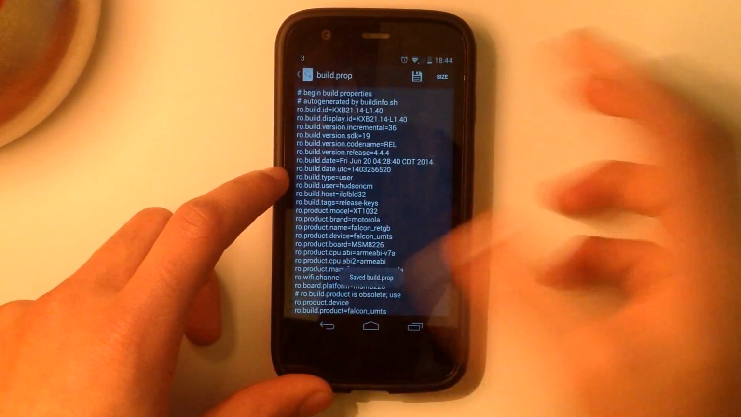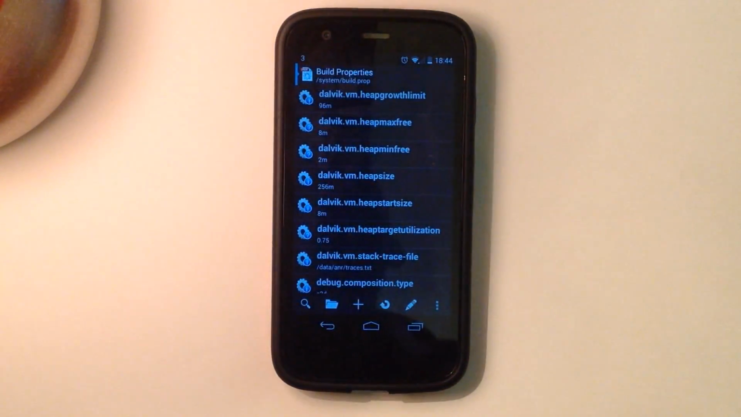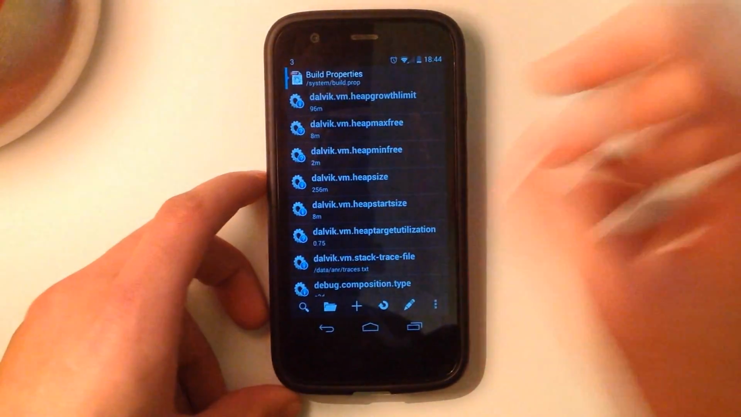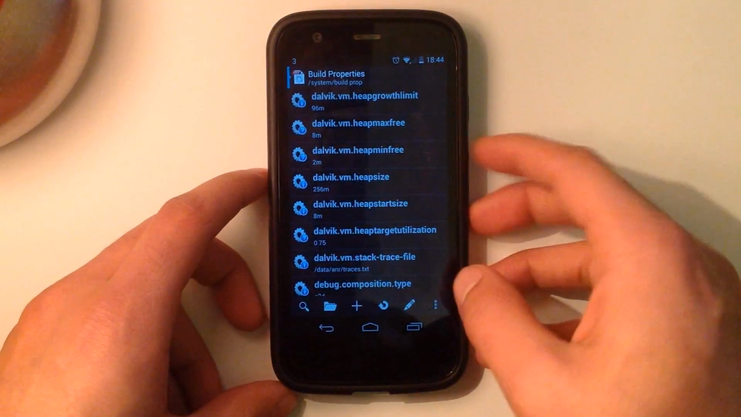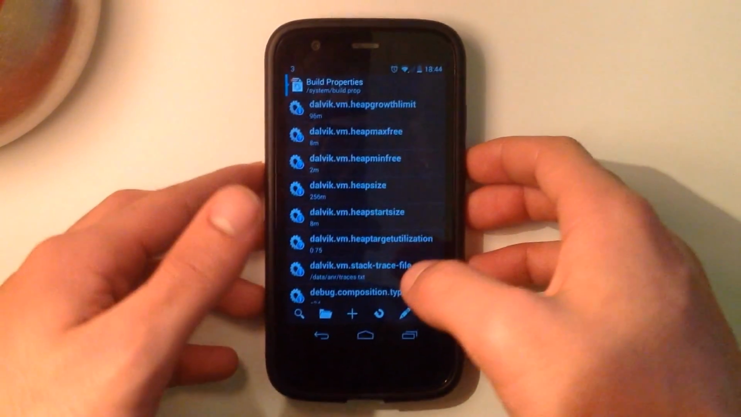Now, save again as usual, save build.prop, and reboot your phone. Now, if you do have a problem with your phone and it's not booting up, don't worry, there is a really easy fix, and all you have to do is basically download the file down below, and you could download your own as well.